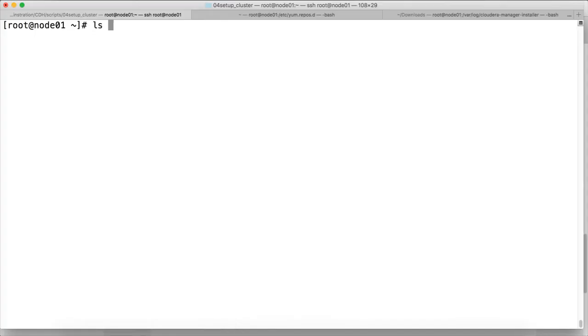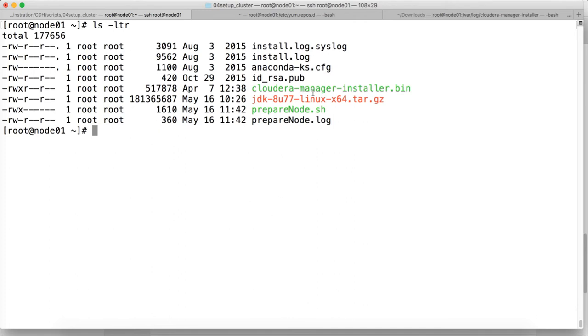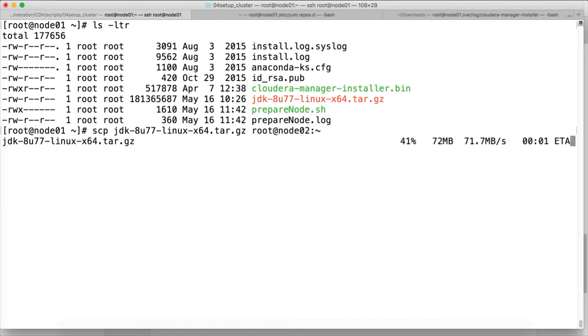So here in our home directory, we have the tar file which was downloaded earlier. We have to be extremely careful that the same JDK version exists on all the nodes in the cluster. So first we will copy this one. scp jdk root at node02 home directory. So we are copying the same file onto all the nodes in the cluster.